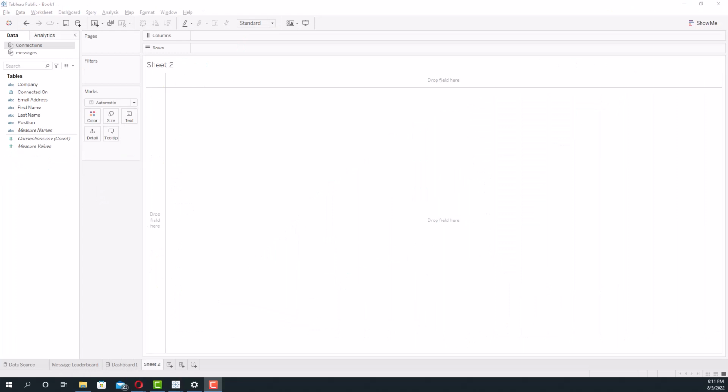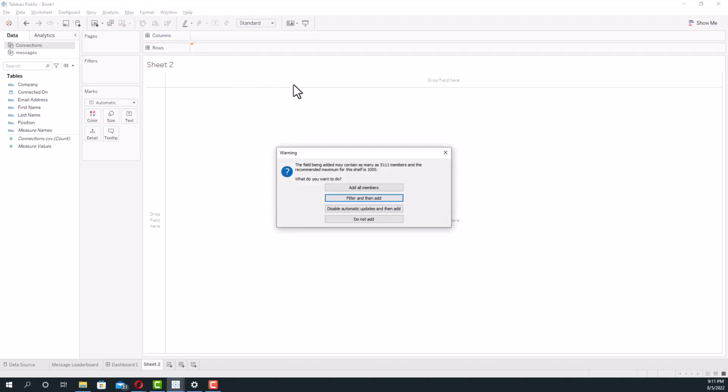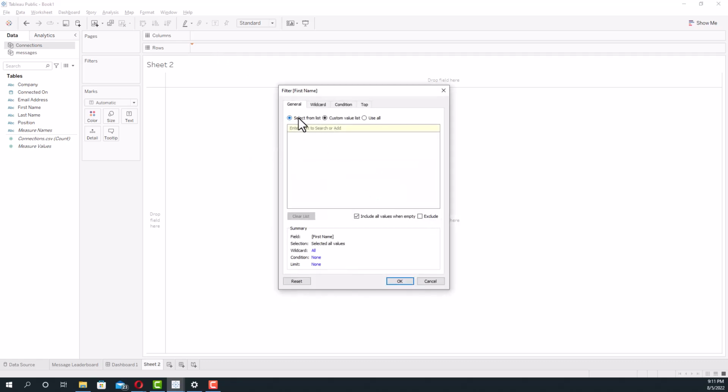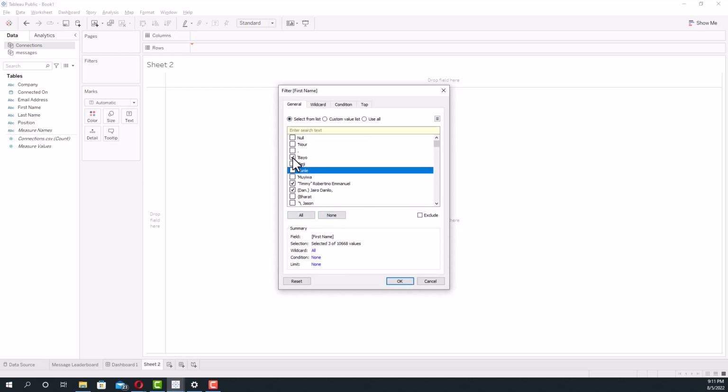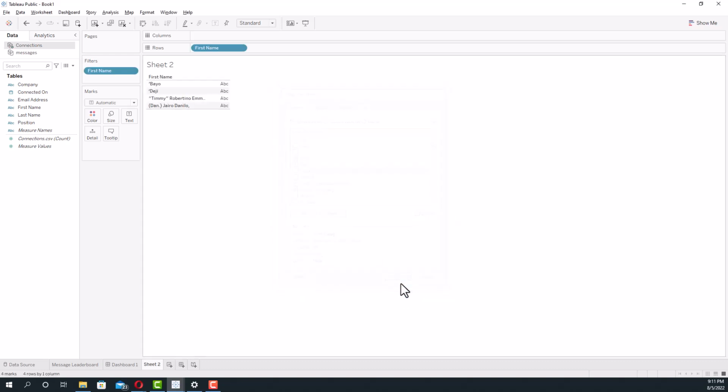In a new sheet, I want to basically make the same chart, but just with the first names. So once again, I'm going to have the first name be the rows. And now this is quite a bit, right? So that's going to be kind of a problem. So one of the things I did first was just filter and say it's a couple names. So just say it's none and then maybe choose a couple of these. Doesn't really matter which.